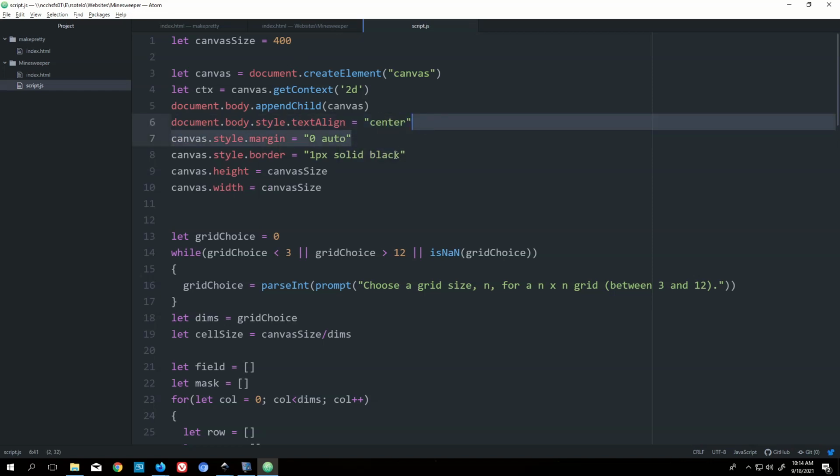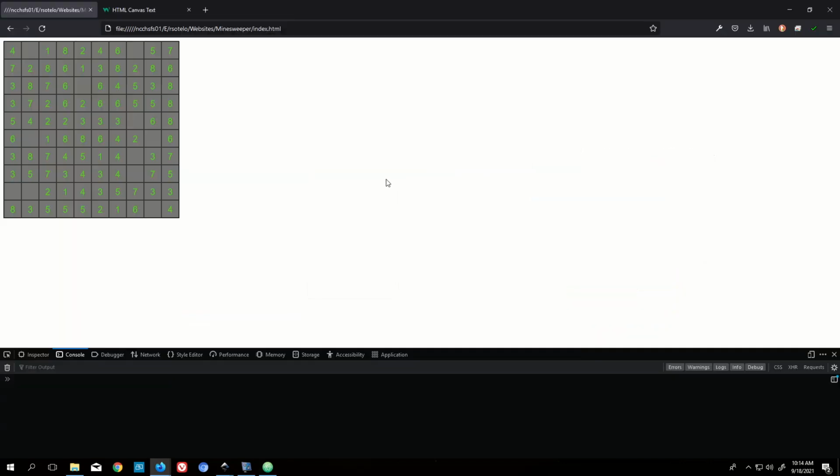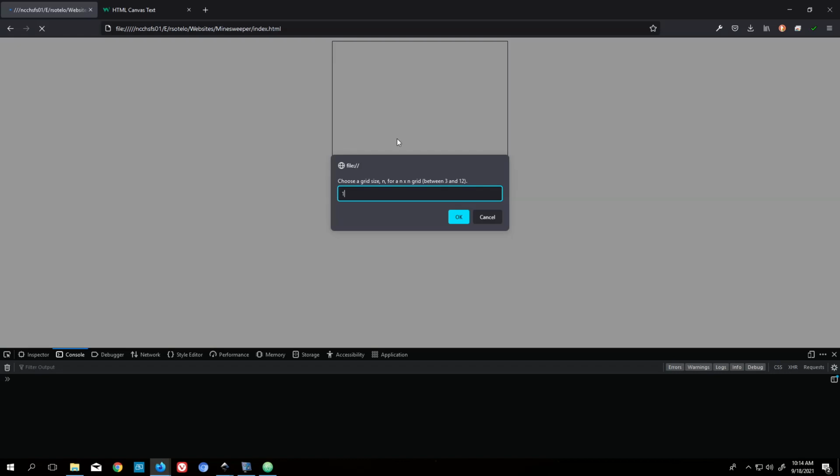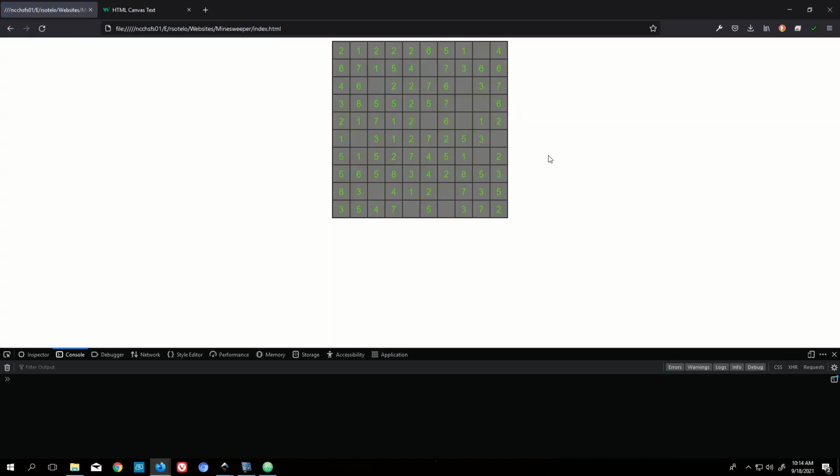That should have worked though. Style, canvas.style.margin. That should have worked. Okay, so from the center. Good.